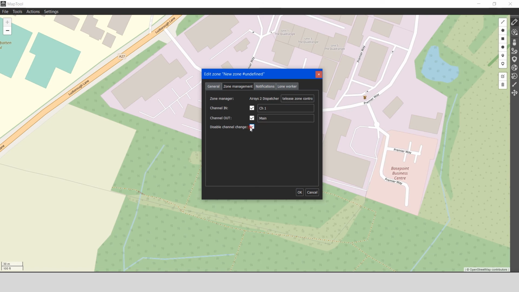So if I click on disable channel change, when I'm in the zone, I'm forced onto channel 1, and I won't be able to look at any other channels. I won't be able to move through any other channels, which is a great feature.